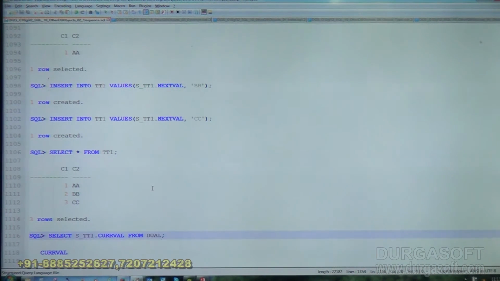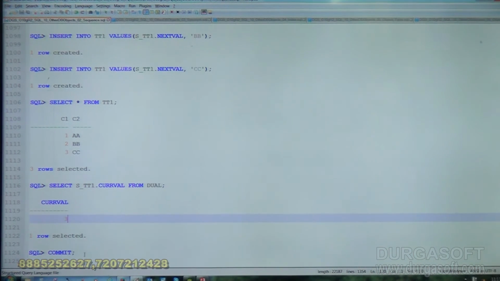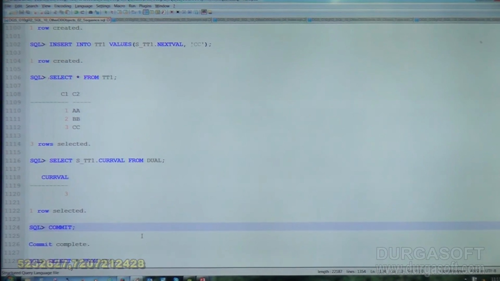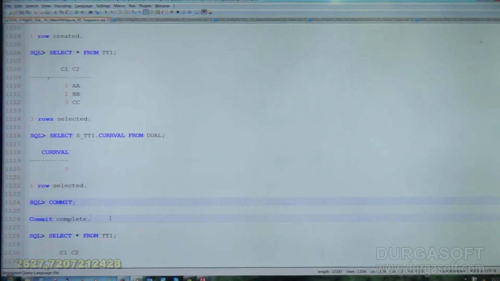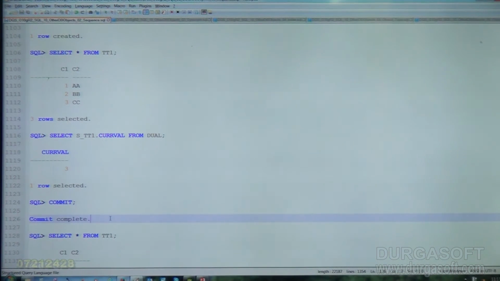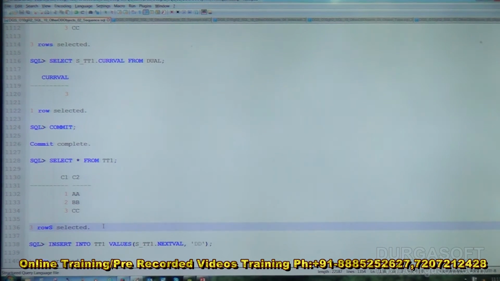Now if you see the Currval, it is 3. We have committed. Commit is completed. Now, let us take one scenario. Select star from TT1, we have 3 records.